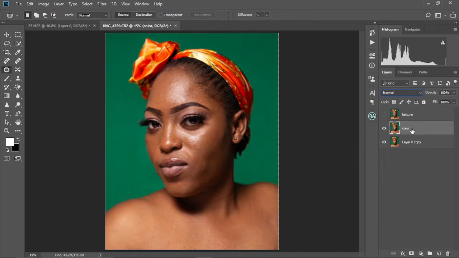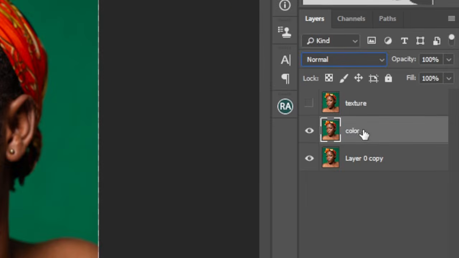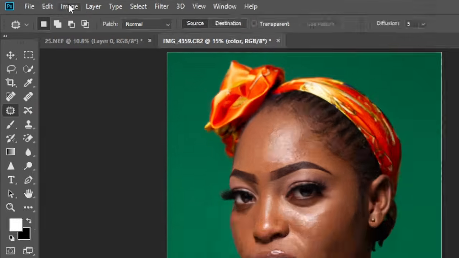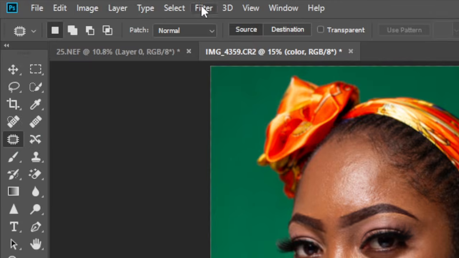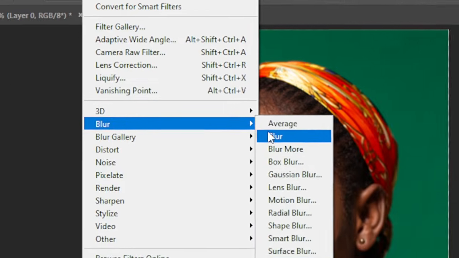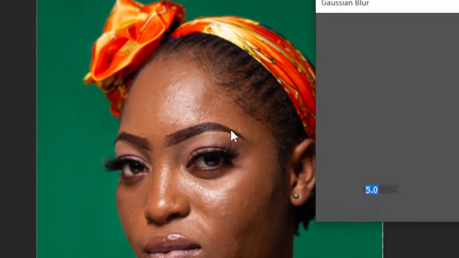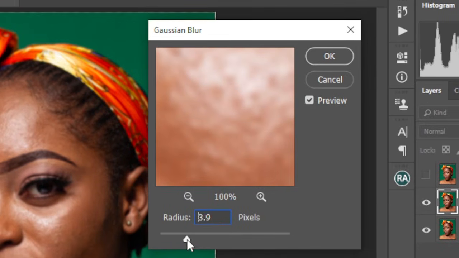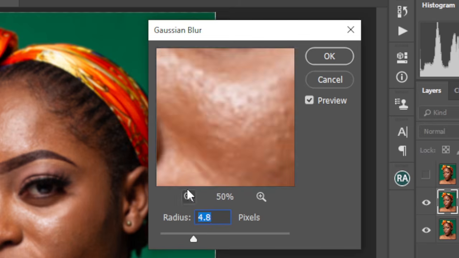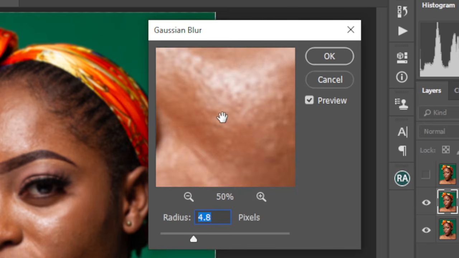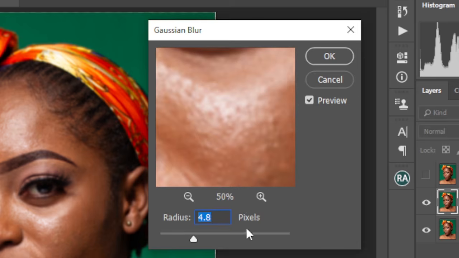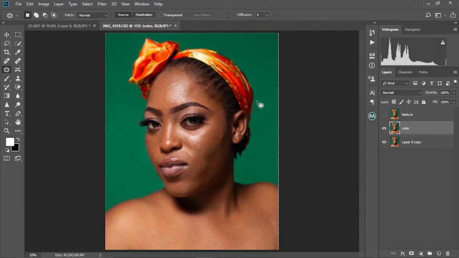Alright, so afterwards, make sure the color layer is selected. As you can see over here, the color layer is selected. Then you're gonna come to filter, you're gonna come to blur, Gaussian blur, and then you're gonna make sure you change this to a radius where you don't see so much details on the image. As you can see over here, you don't see any details. All right, so 4.8 is okay for this image, so I'm going to come here and select OK, like this.